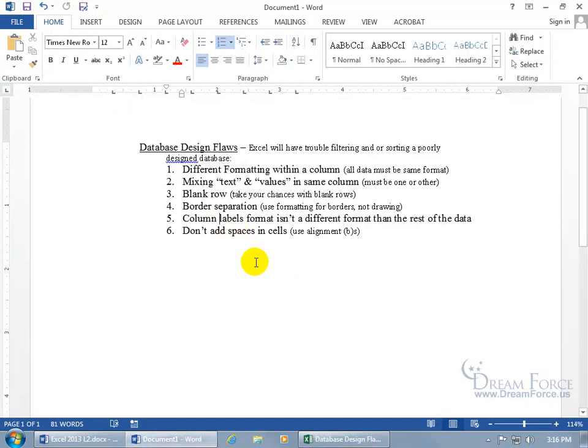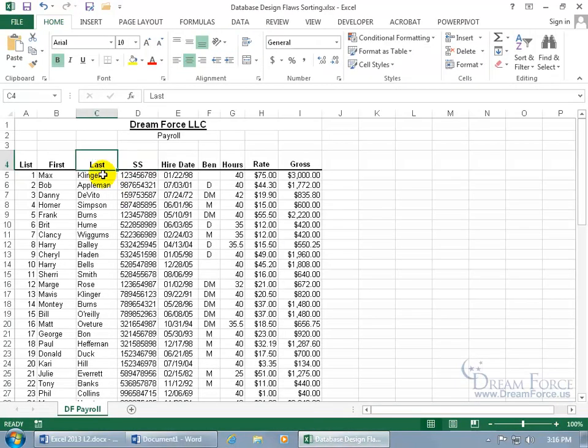Column labels format isn't a different format than the rest of the data. If it isn't different, and we put last here first, and it's not bold, and it doesn't have a border separator, I use the border box to add the border down below these labels here. If it blends well, then Excel is going to go, okay, I guess we don't have any labels for this database. So when you sort, last will be down at the L's here, depending on if you do it ascending or descending, or it might be a little bit up here.